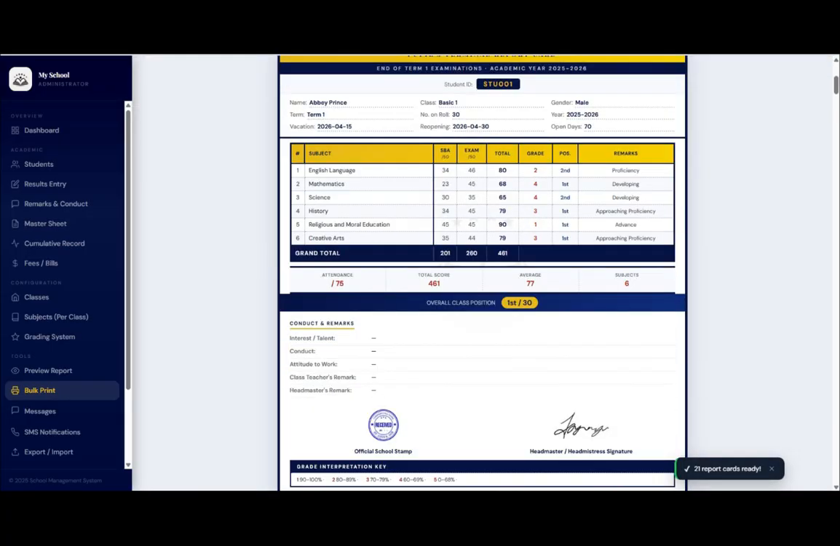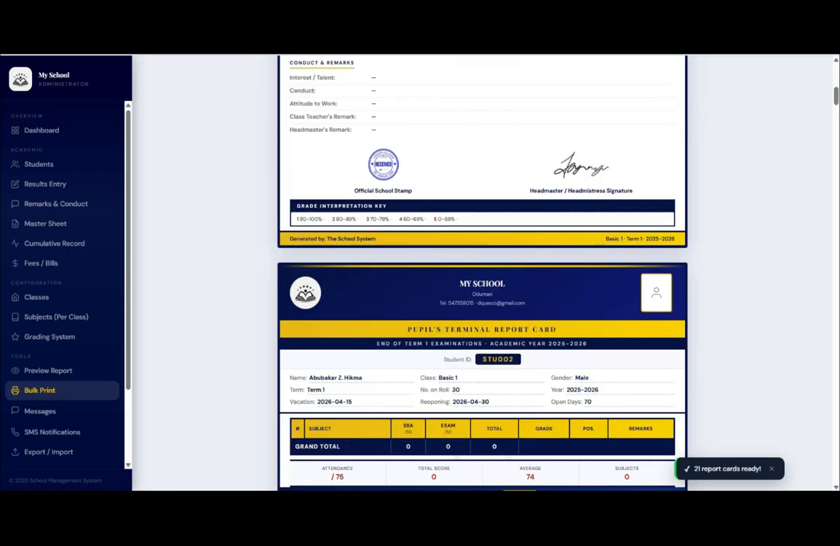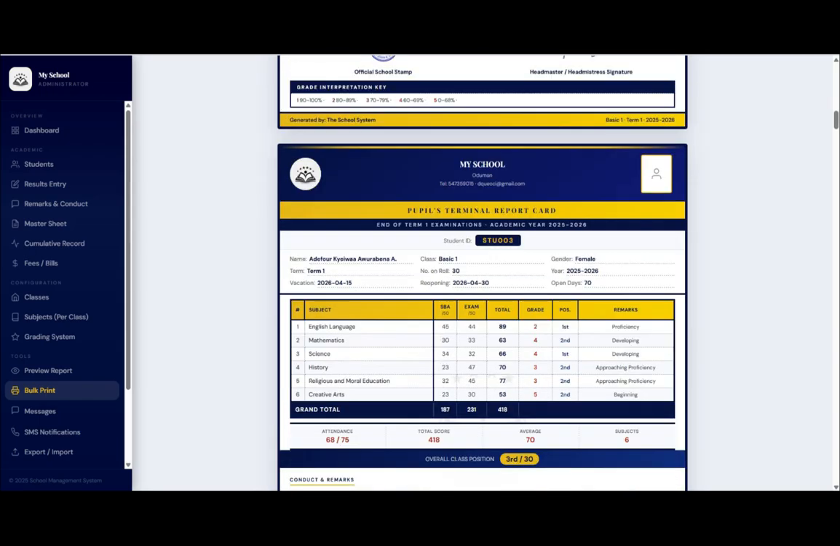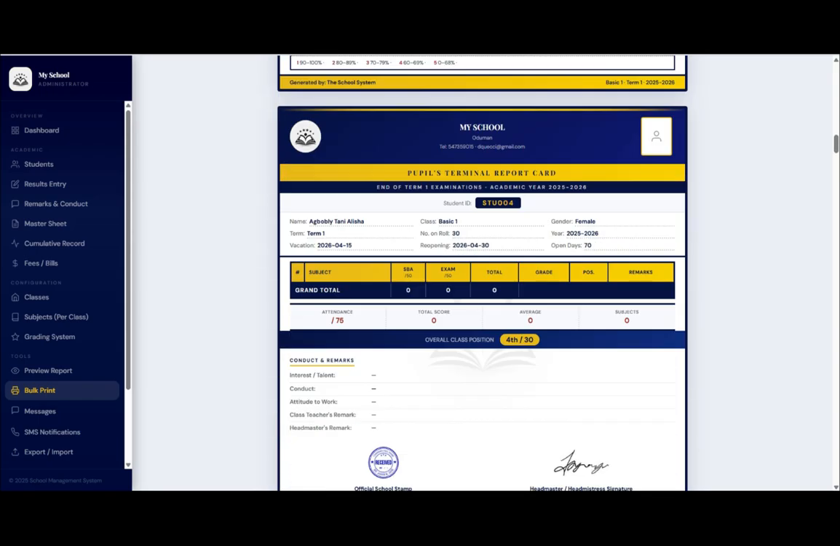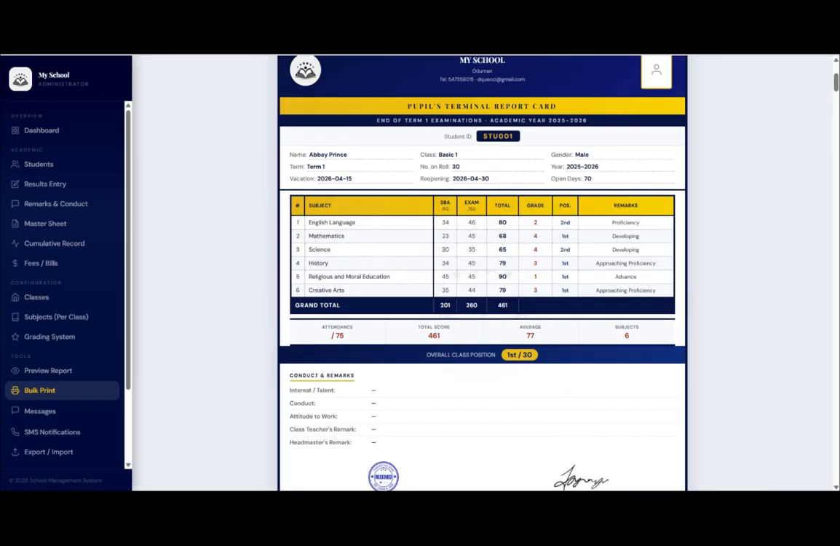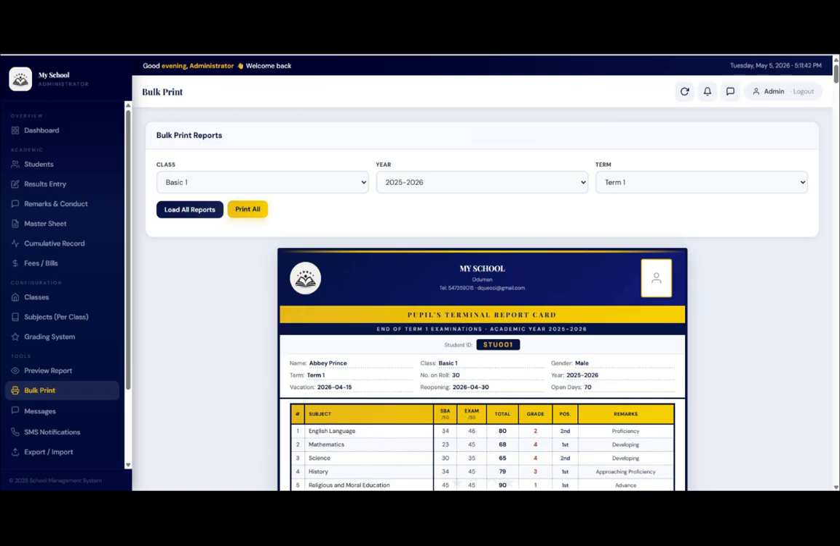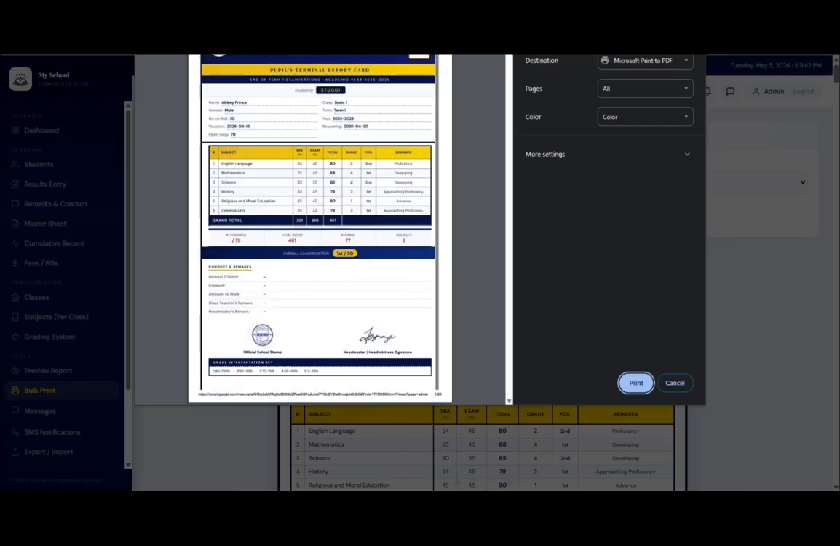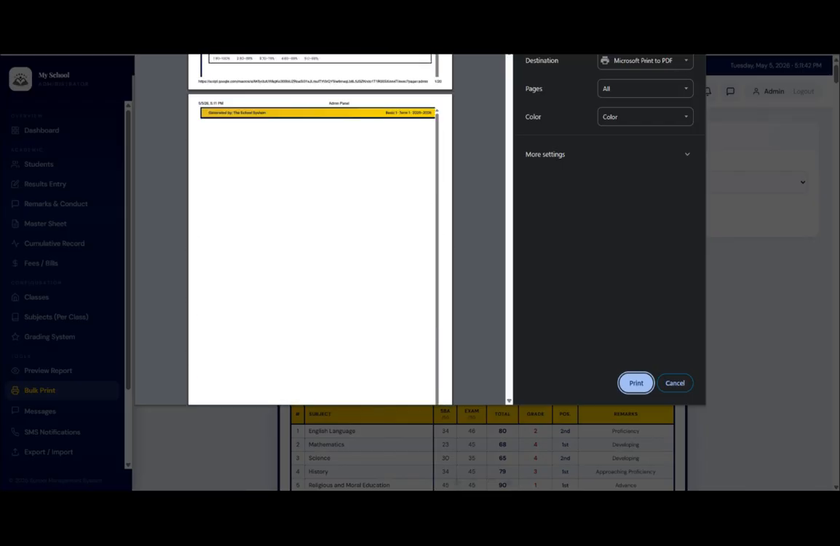So there it is. The system has been able to load all the report cards for Basic 1. Now you will see the print all button here. You click on the print all button, and if your laptop or PC is connected to your printer, you print directly.